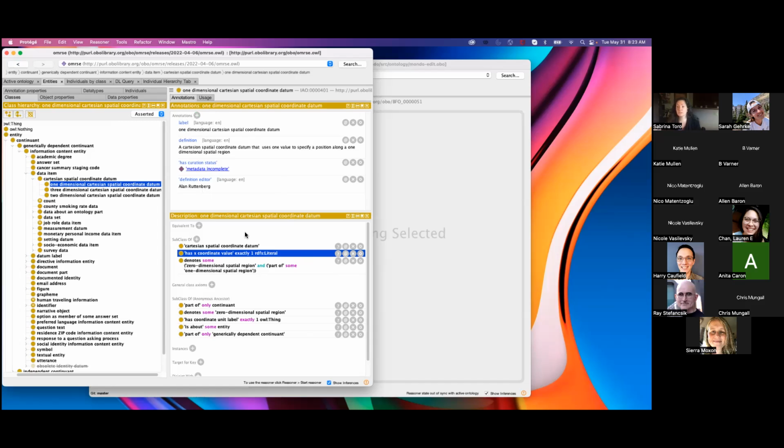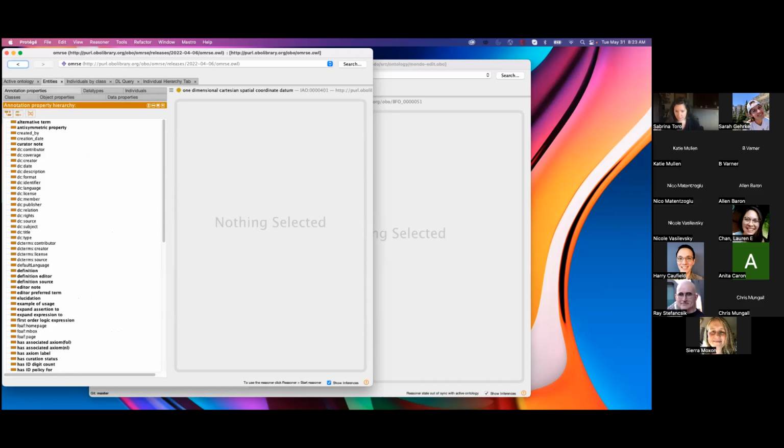So in this case, the data property will affect reasoning because it is used here as a subclass and not as an annotation. Yes, perfect. You said it exactly perfectly. So I would just add that.